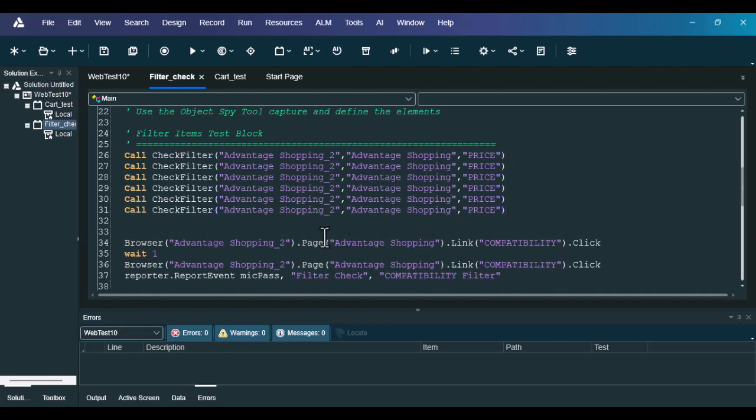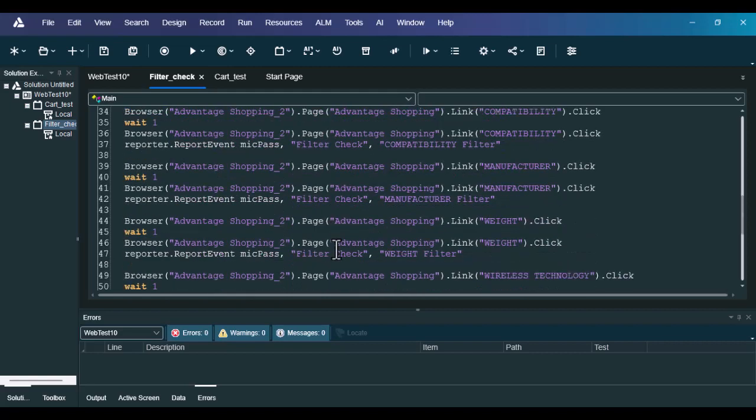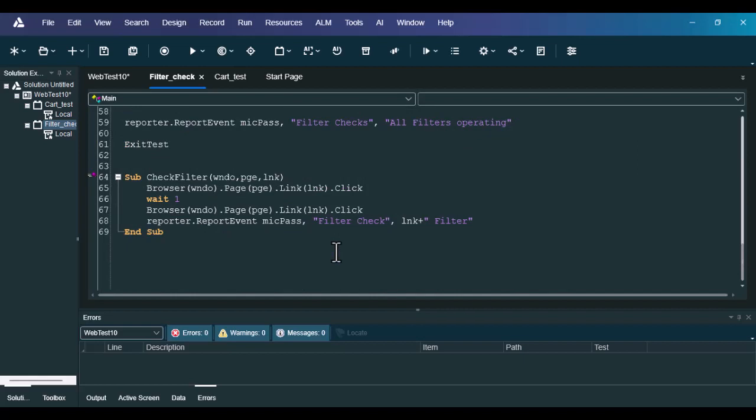Now, before I go any further in getting rid of the other lines of code, let me show you the subroutine. And all the subroutine does, subfilter, is receive the window, the page value, and the link. And inside it are the statements: browser, wait, browser, report event. And I'm passing the link, the value, whatever is in that link name, I'm passing that there and concatenating it to the word filter. So it changes that statement accordingly.